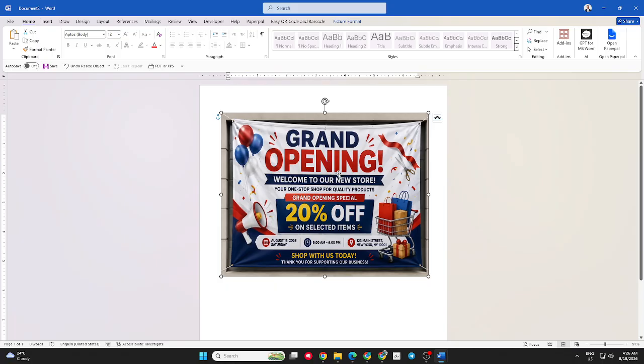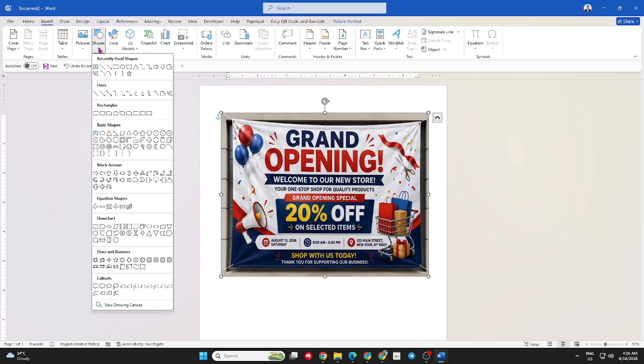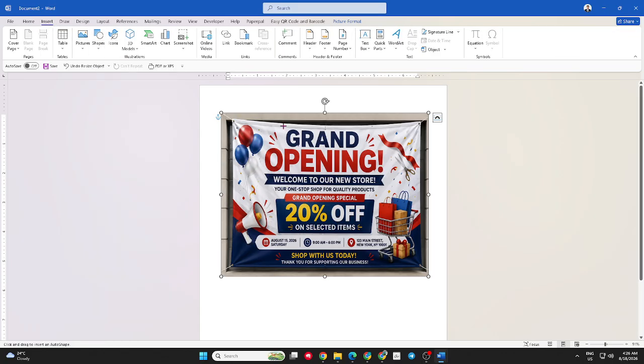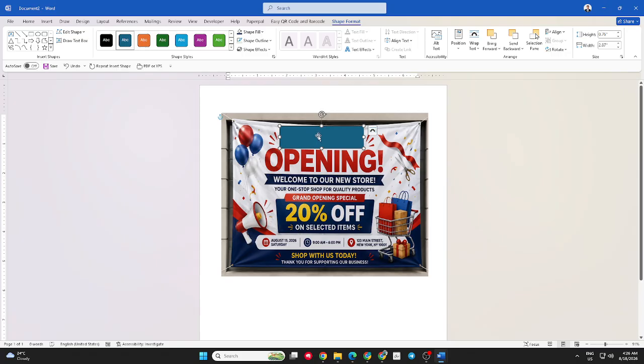If you want to clear existing text from a specific area of the photo, you can place a shape over that section. Go to the Insert tab and select Shapes. Choose a rectangle and draw it over the text or information that you want to cover. Next, select the rectangle and go to the Shape Format tab. Use Shape Fill to choose a color that matches the background of the document.